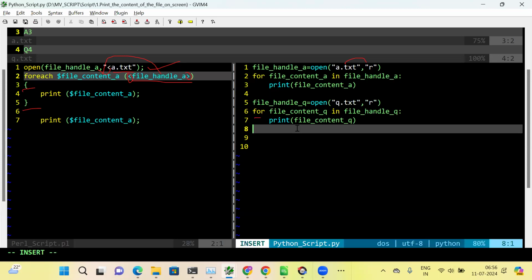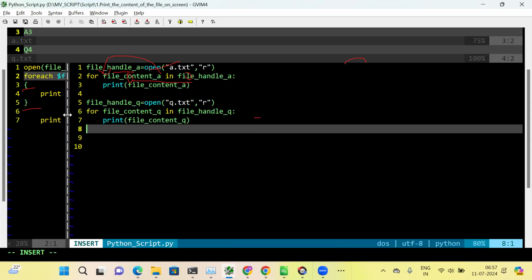Now the scripts are clear. Does anyone have any doubt in Perl and Python? Can we move to the next script? Okay. Keep in mind, my next agenda will be what you have created. Just give me 1 minute. What is my next agenda? This completes your first task. Second task, we will go for.